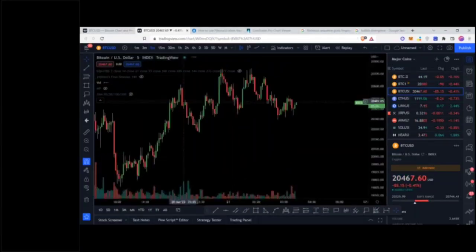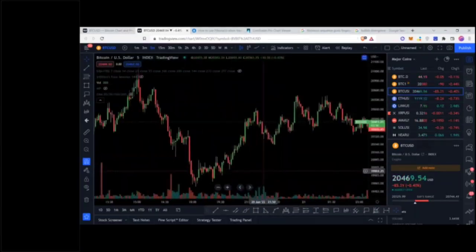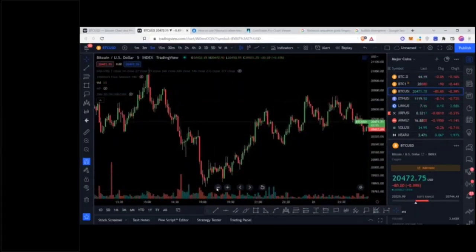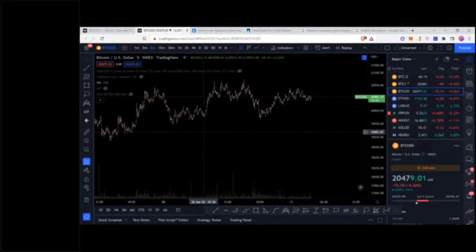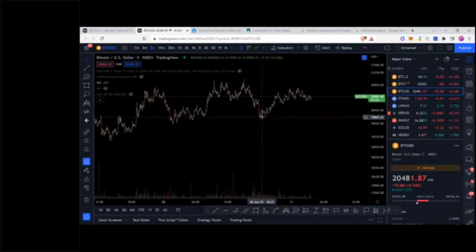Let's say you wanted to go to a 5 minute chart, right? How would you have played this 5 minute chart right here? Let's see. High is 21,000, low is 19,008.